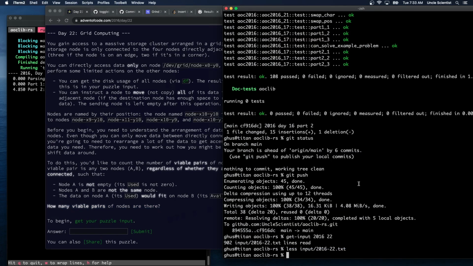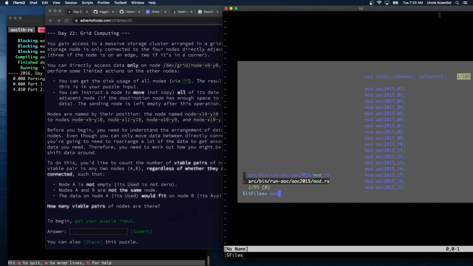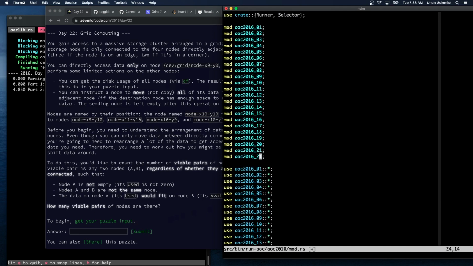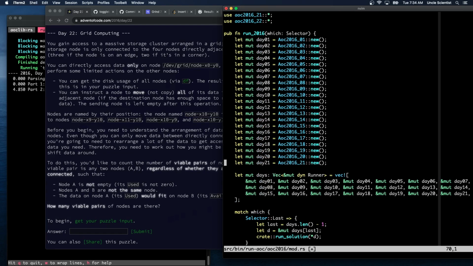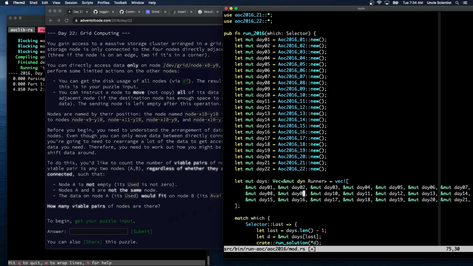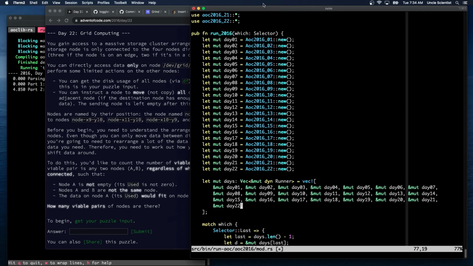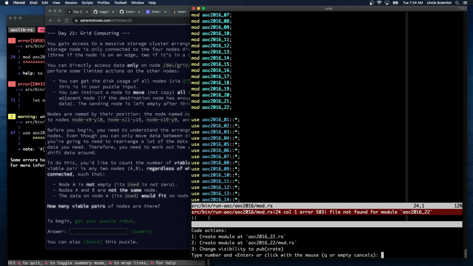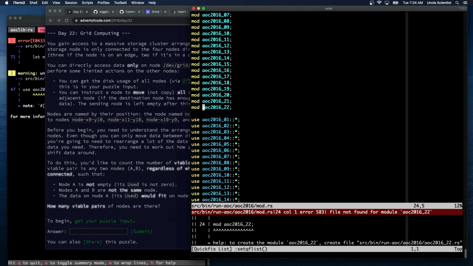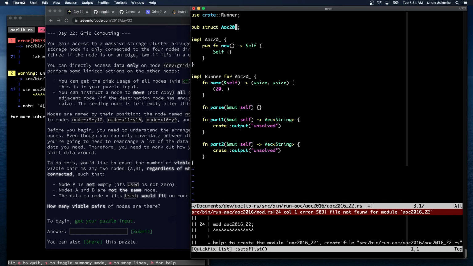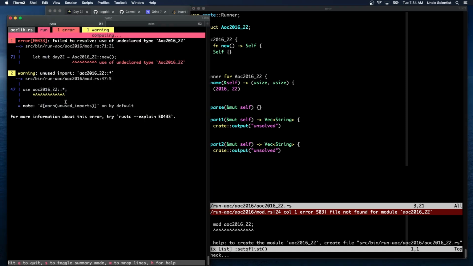All right, we got the puzzle input. Let's go here and set up the code. Mod. Let's do this. And then down here, 22. Oh, did I move off the screen? I did. Okay, there we go. All right, so this should fail to build, but then we can do the code action to create the file, and then jump to the file, and then go create this, 2016, 22, and then we should get an unsolved.